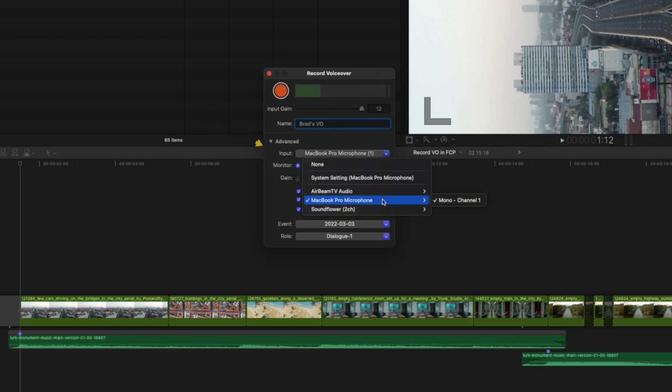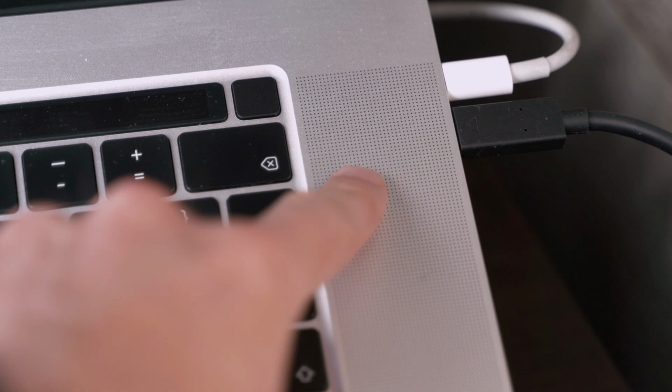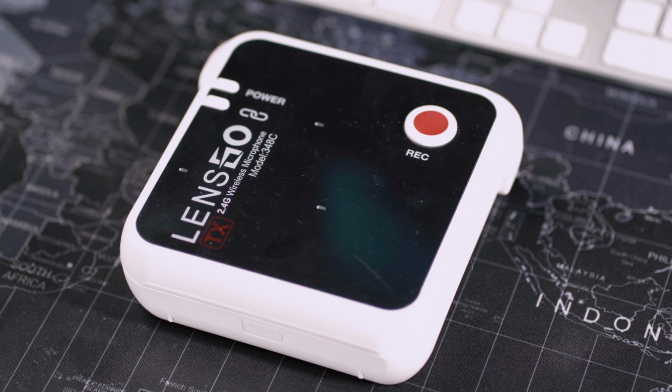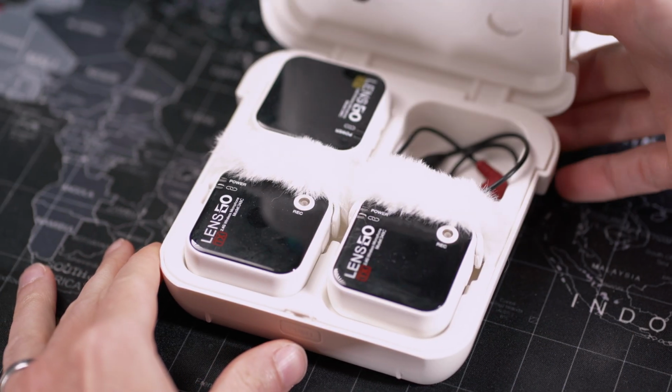your input source. The built-in microphone will work in a pinch, but it's most likely going to be noisy and it won't sound great. I would suggest hooking up an external microphone for the best quality.